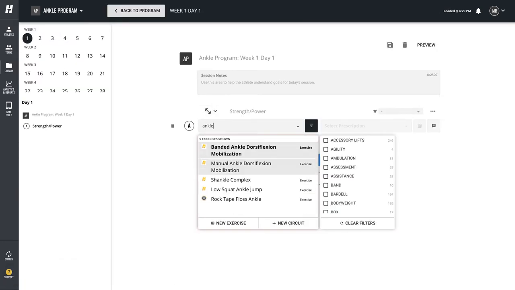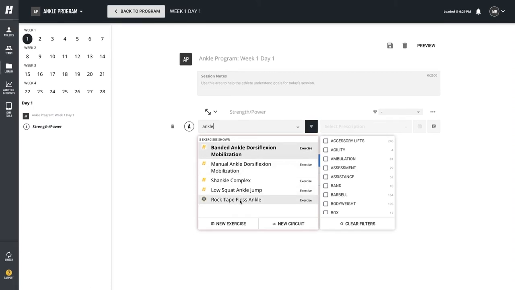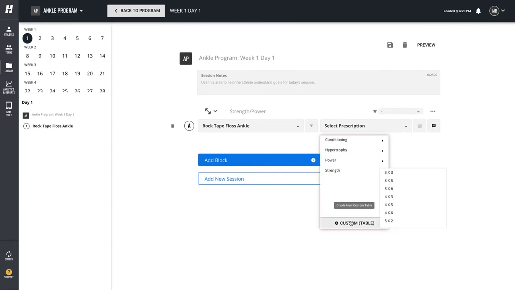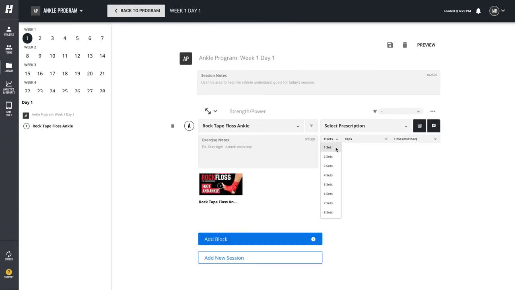So maybe there's some ankle mobility here. Perhaps this is the movement. Maybe here it is, some rock tape floss ankle. Then we're going to say, I want you to do one set of this, for 15 reps. I don't exactly know what this is specifically, but it could be timed. But let's just say that this is the whole program.